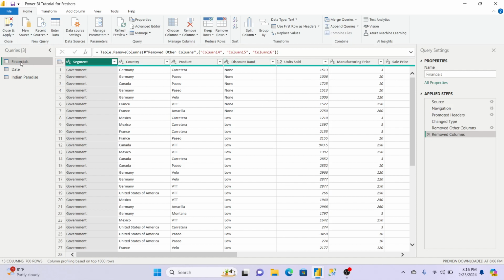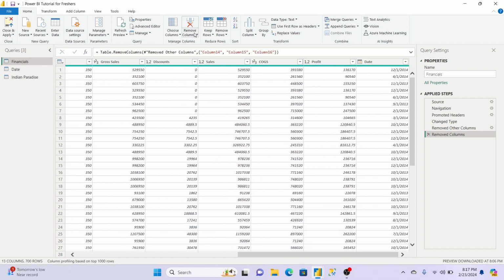Now, we have seen this dataset had two tables, financial and date. This Indian Paradise table we created manually from the Enter Data option. If you have not seen the first two videos, make sure you watch them, at least part 2, so that you have an idea what we are doing in this dataset. So we had two tables, financial and date, and we have seen up to the remove columns option.